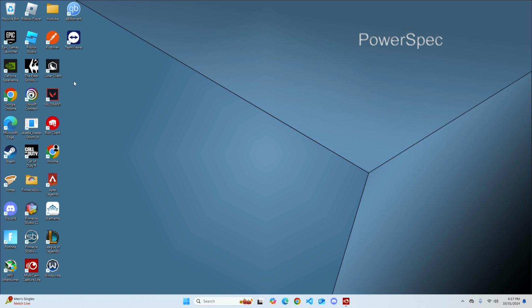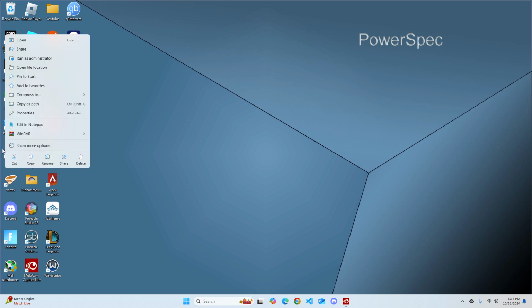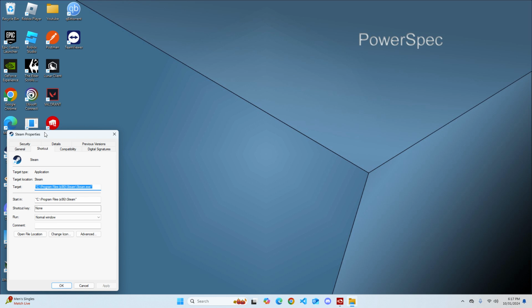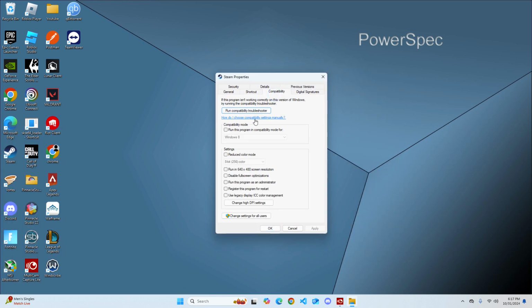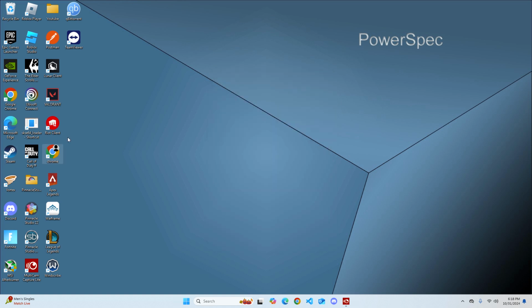So if you have opened the game from Steam, you can right click on Steam, go over to properties, and then go over to the compatibility tab. From here, just check the run this program as an administrator, hit apply and then hit OK. Once you do that, open up Steam and then open up Call of Duty Black Ops 6 this way.